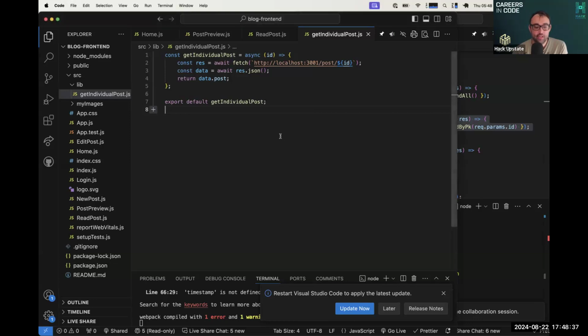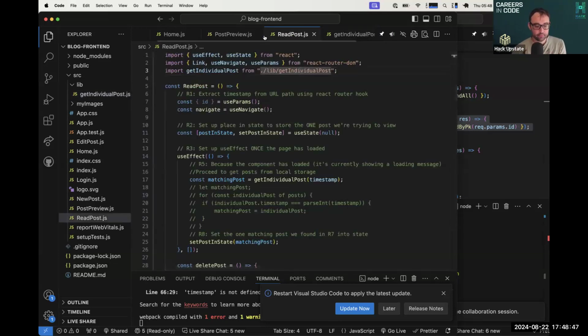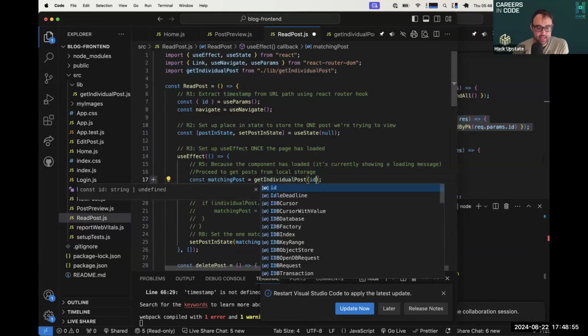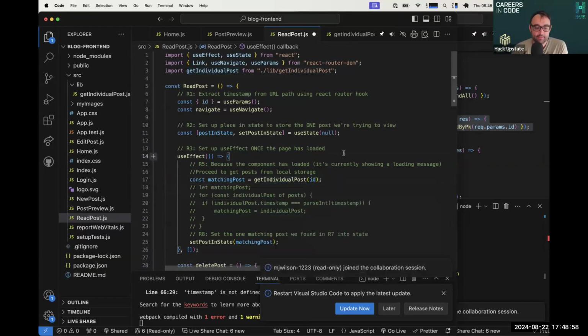Okay, once you have all of that in, we don't have a way to test this yet. And that's what we really need to work our way up to. So if we go back over to read post, we have the get individual post. We're calling it right here. We need to give it the ID instead of the timestamp. Then, in theory, all of this should work.